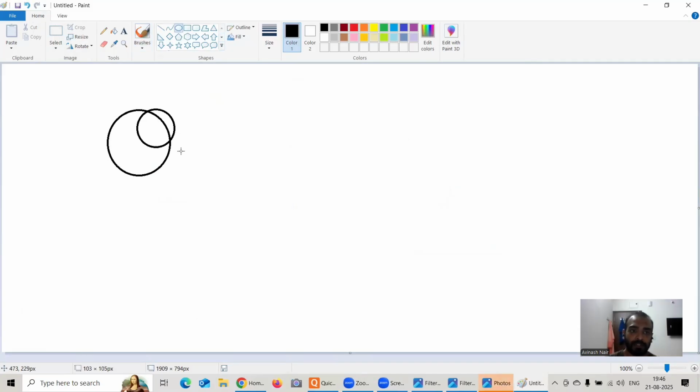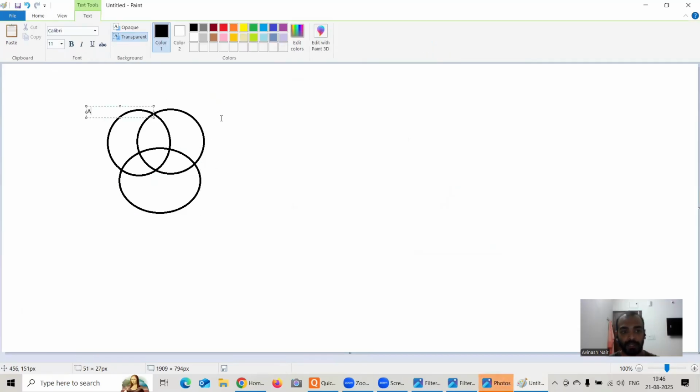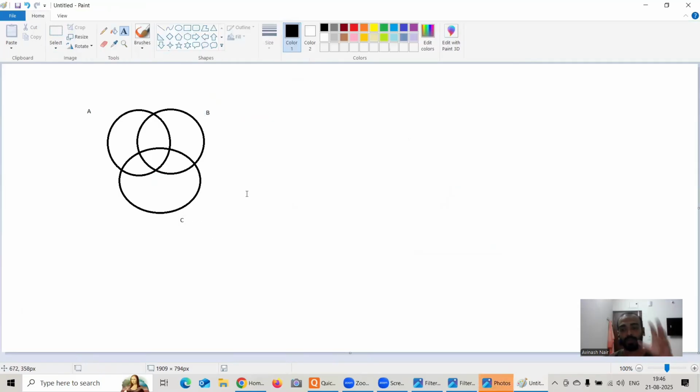So let's say I have this A, B, and I have this C. Okay, so let me just write this text very quickly. So it's like A, it's like B, it's like C. Now, let's say I ask you the question: just show me those portions in the diagram which are the common junction of A and B. Okay, so the common junction of A and B. How will you show it?